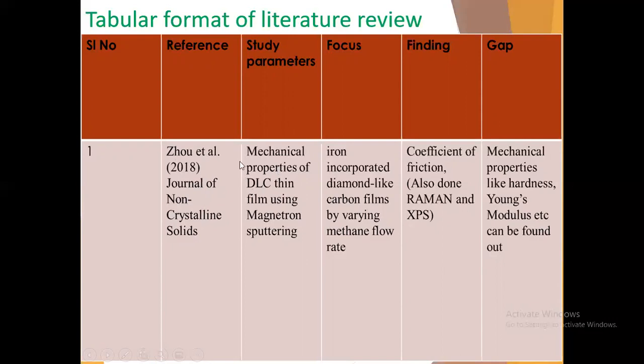Then the study parameter: what are the basic parameters which have been used for the study in the particular work, that you have to write here. In this paper, the mechanical properties of a particular coating have been analyzed by using a particular technique. This particular coating has been made by this technique, and the mechanical properties have been analyzed. These are the three basic things: the mechanical properties, this particular coating, and this particular method which has been used.